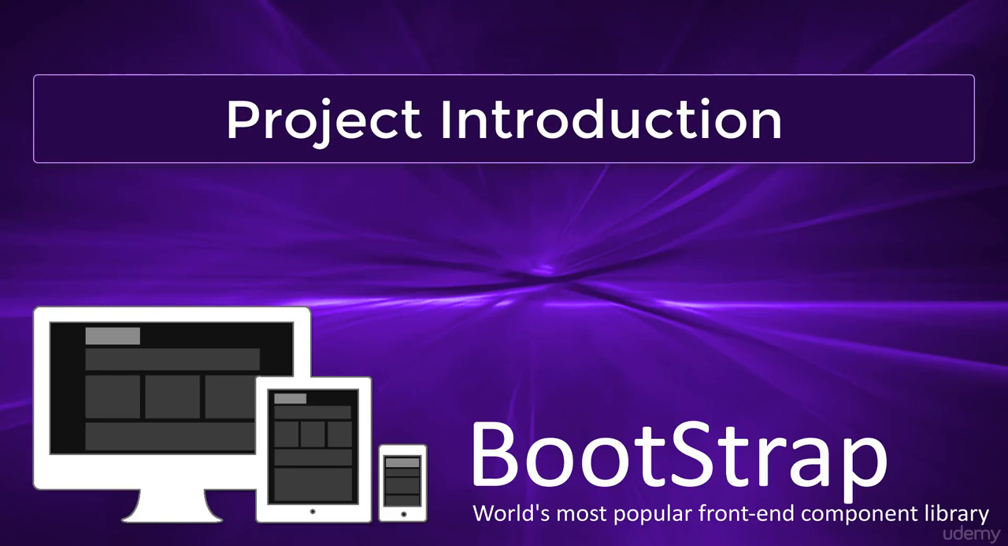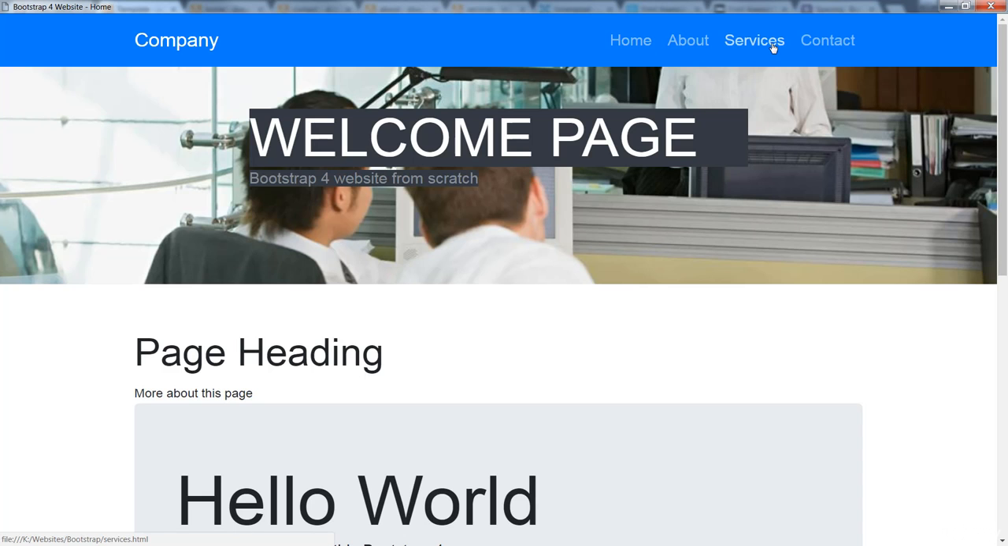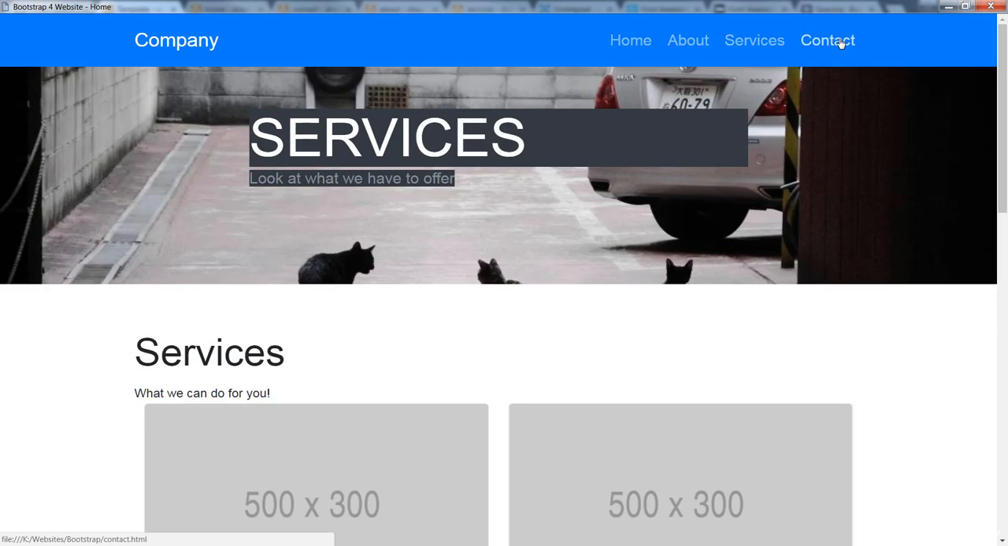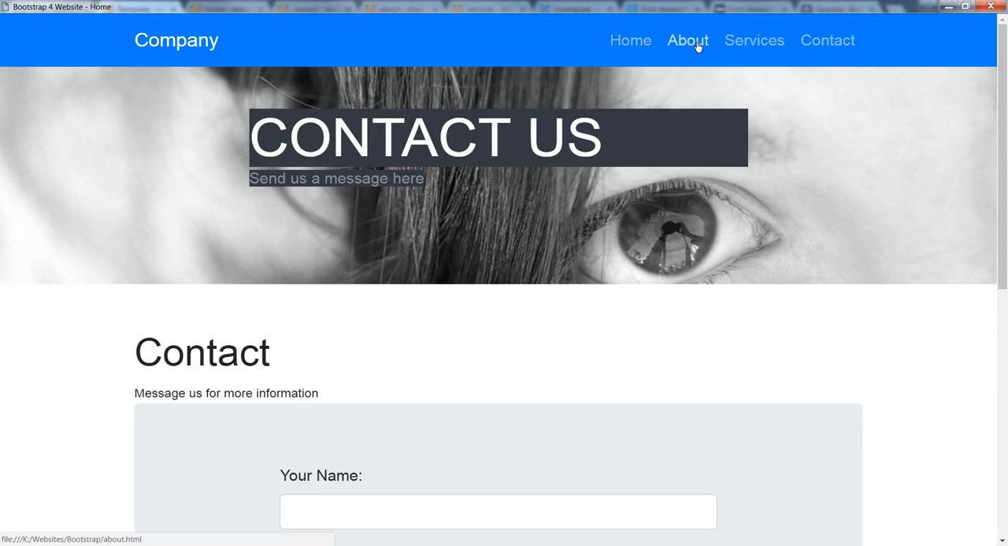In this lesson, I want to give you a quick overview of the web page and web project that we're going to be building out. So this is going to be a 4-page website. It's going to have home, about, services, and contact. And we're going to be really focused on imagery for this project. So we're going to have really nice imagery right at the top of every page. We're going to have a different relevant image for each one of the pages.